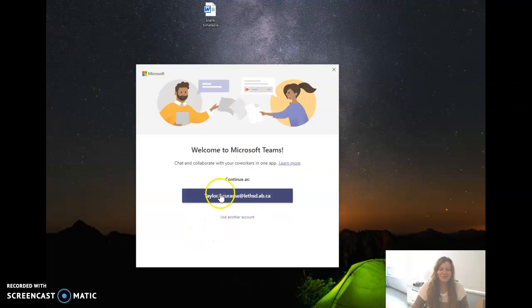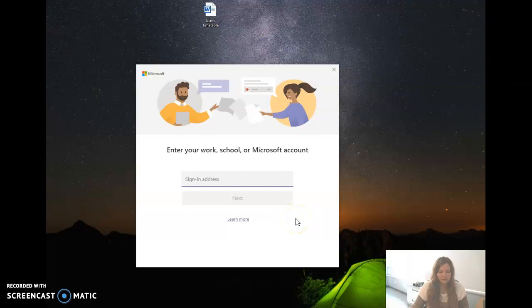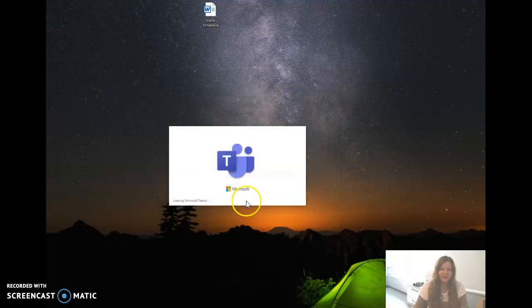So when you launch Teams, I could log in, click that and log in, but I'm going to use a student account so that you have an idea of what it looks like from the student perspective. So I have a student's ID here that I can use to log in. So it's first name dot last name 31, that's their graduation year, at lethsd.ab.ca. I'll click next.